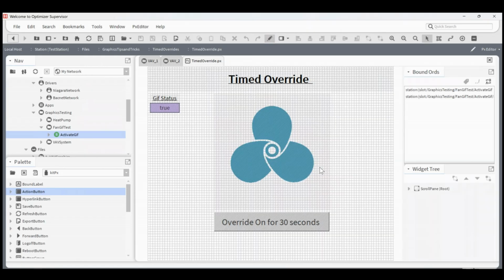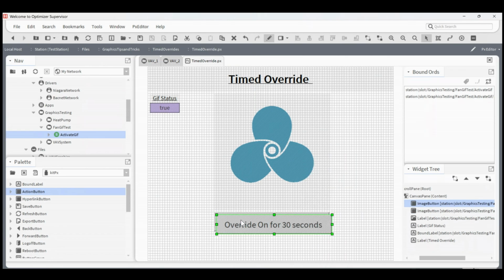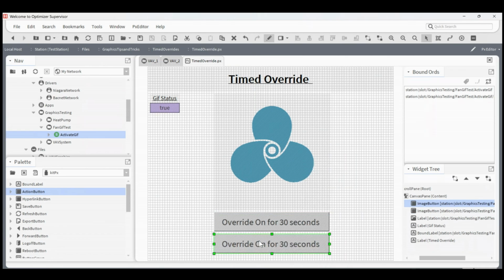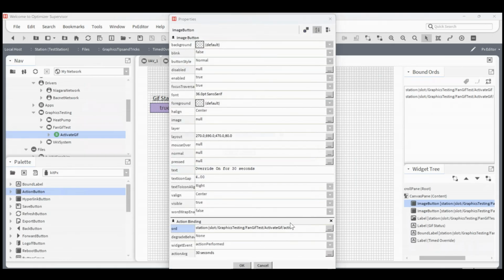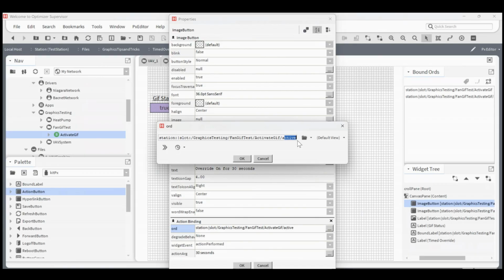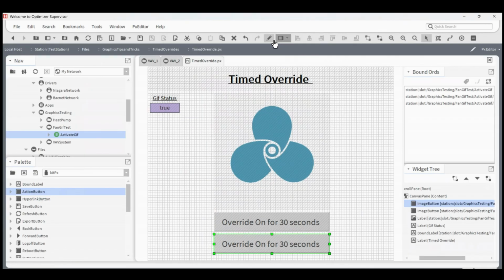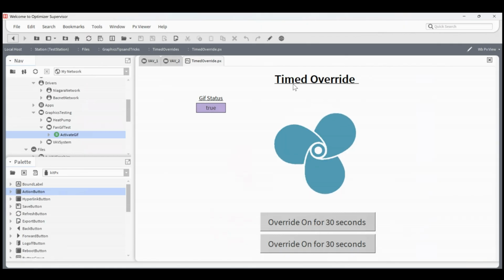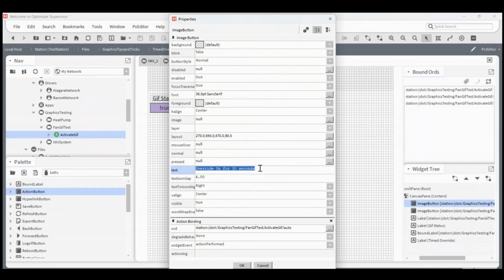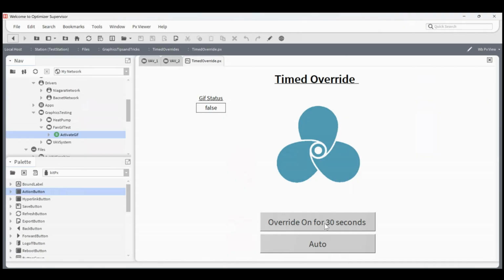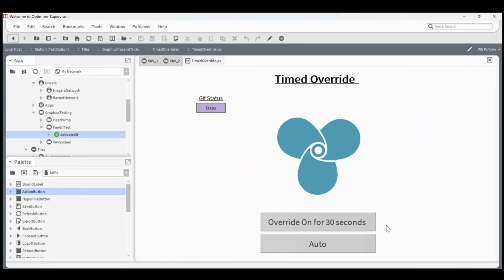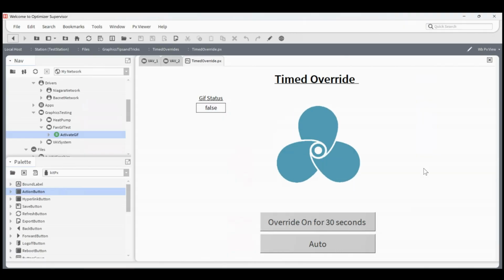Now let's say I also want a button to turn it off. I'll just duplicate this action binding ORD and I will switch this to auto. And now I have a button, let's also change the name, auto. Now, when I override it on for 30 seconds, I can turn it off by just clicking the auto.